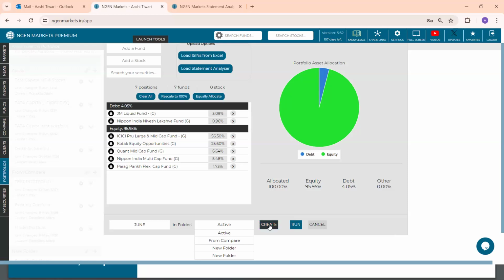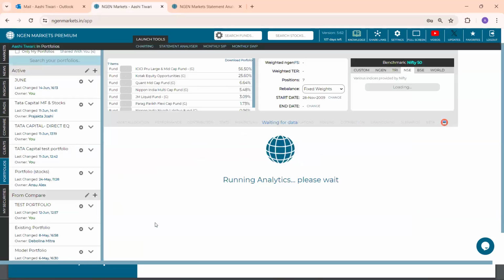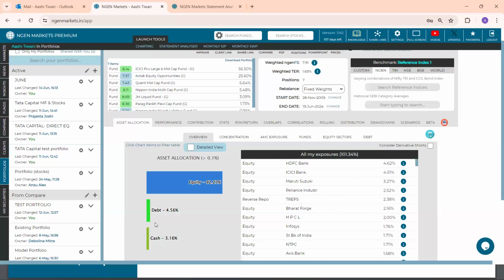But in case you do not click on create, it will not get saved. So first we'll click on create. Once it gets saved, we'll click on run for a further detailed analysis. So these were the four ways in which you can onboard your client. You can use either of these four methods.